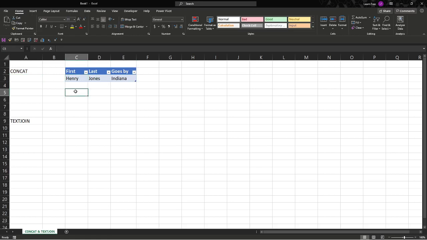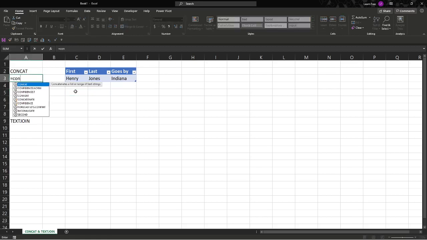But you're not going to go in here and go Jones, Henry, Indiana. I mean, you're not going to do that for 300 cells or 10,000 in a worksheet. That's just a waste of your time. So we're going to let Excel do the heavy lifting. We just go equals, concat, tab.